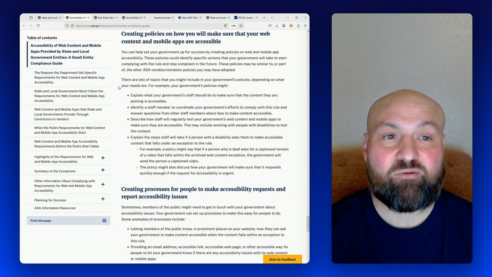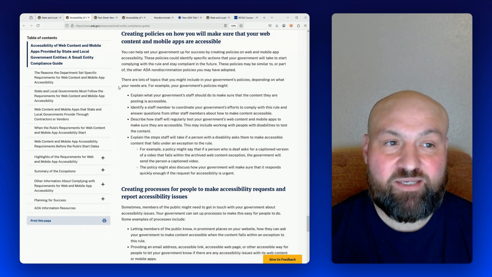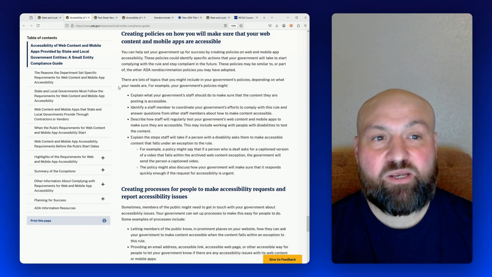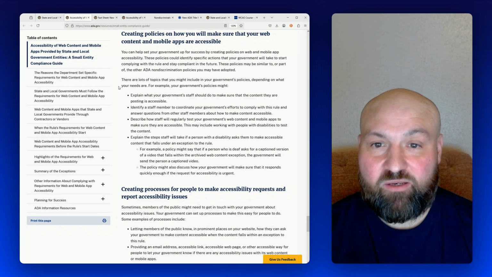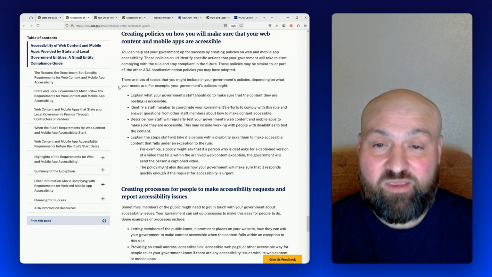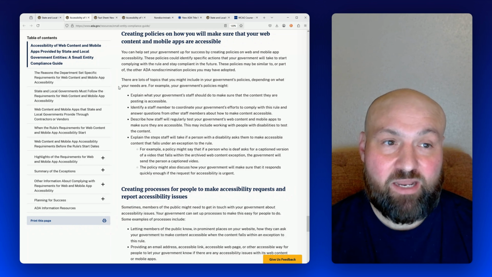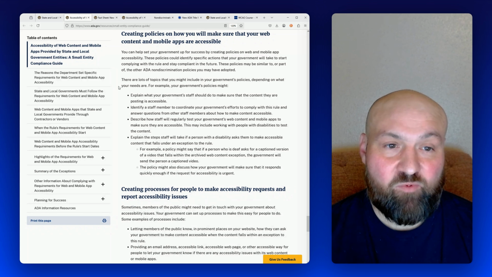We have a section titled Creating Policies on how you will make sure your web content and mobile apps are accessible. One note before we continue, I highly recommend you have just one digital accessibility policy, and then within that policy, you can separate sections for web content and mobile apps if you so choose. But then reading further down, we have a paragraph.